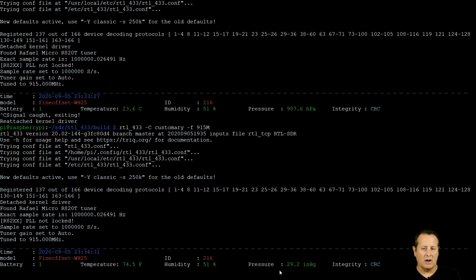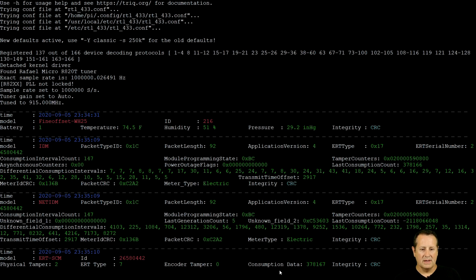But what it also tells me is that my Raspberry Pi is working, my little USB SDR is working, and I have at least a working antenna. So now what I can do is start sending data to my next step, which will be the MQTT server.